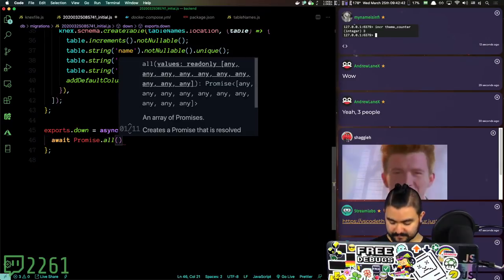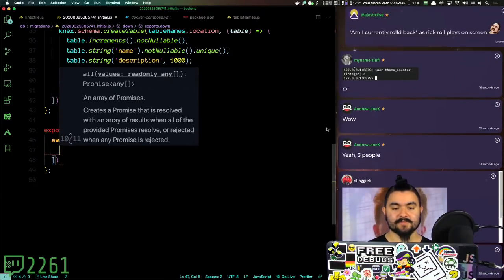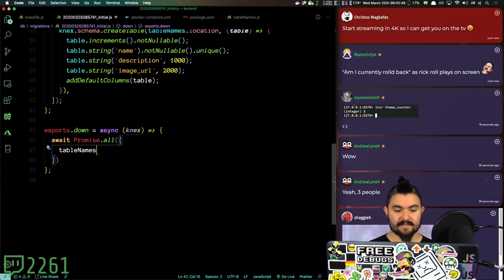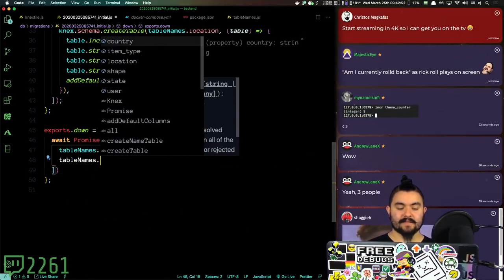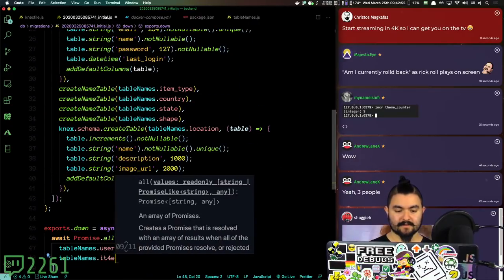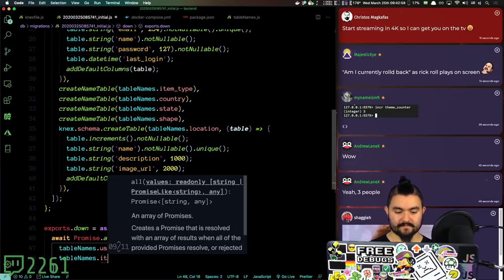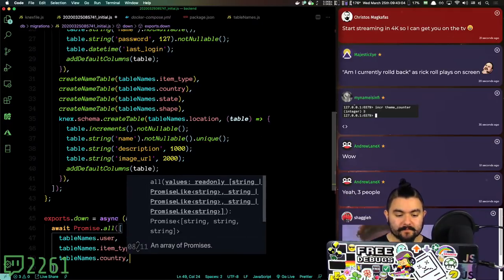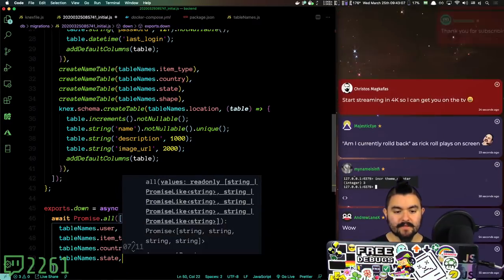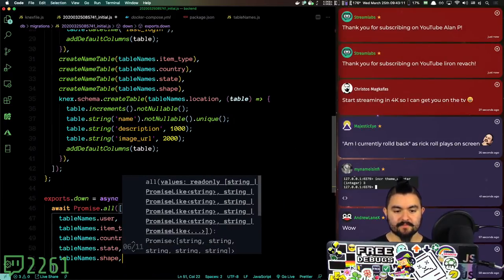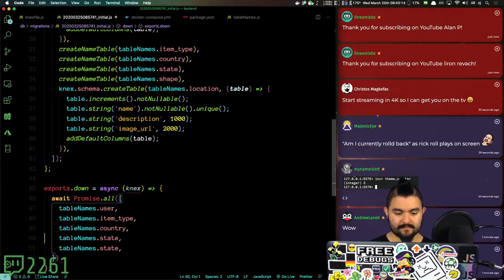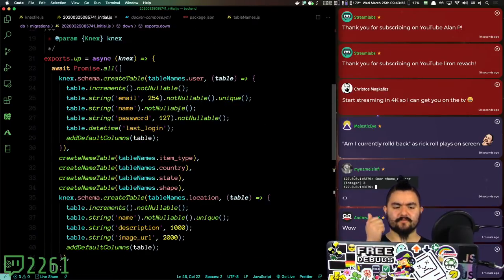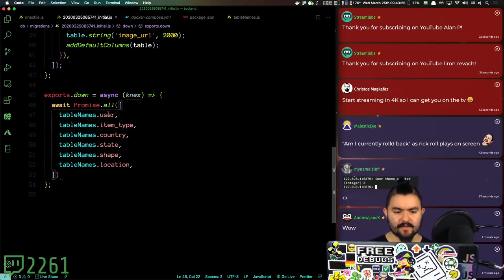Await Promise.all. We'll have a list of all the tables, which is table names.user, table names.item type, country, state, shape, and location. Is that all of them? I have 1, 2, 3, 4, 5, 6 tables.